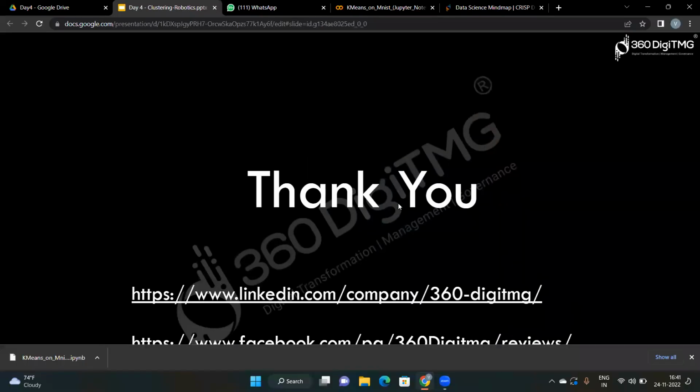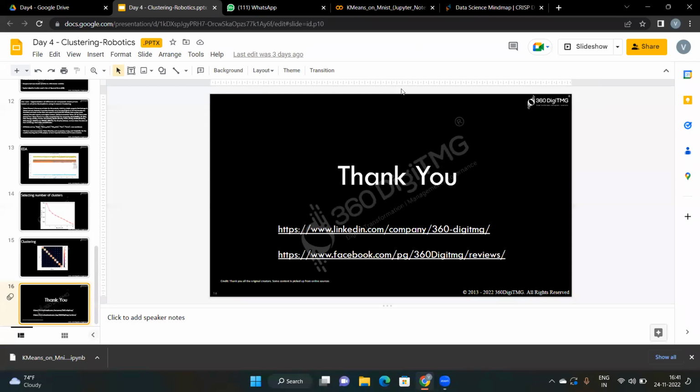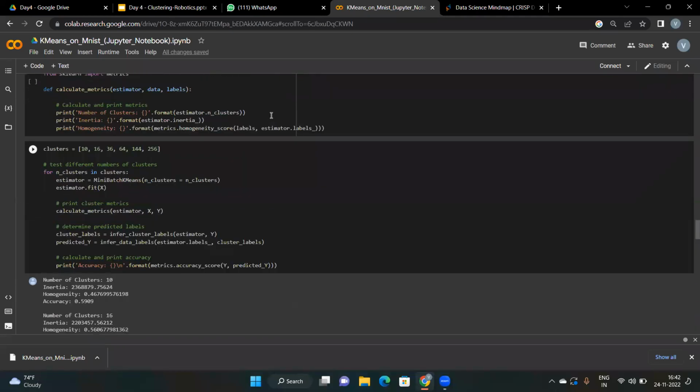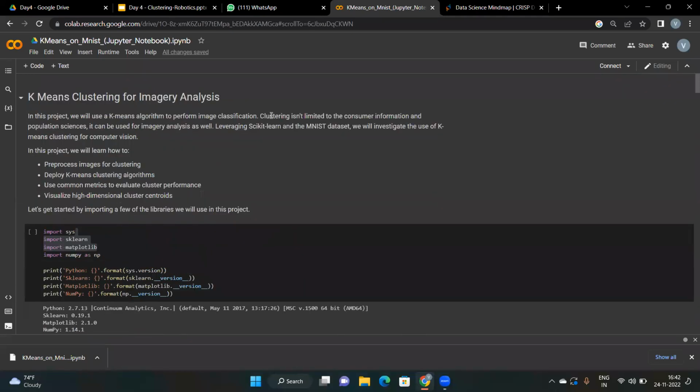So we're going to go for the coding part now. In the coding part, we're going to see how we are going to implement this K-means. The concept here, guys, about this K-means clustering is that, as we know, it's a classification. We're going to see how the robot is going to identify the numbers.